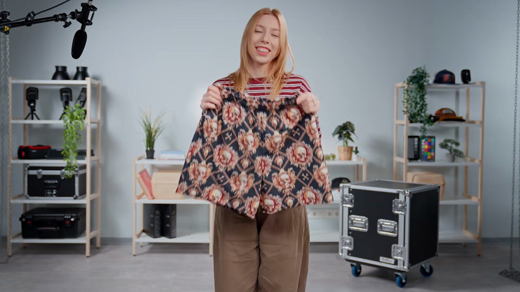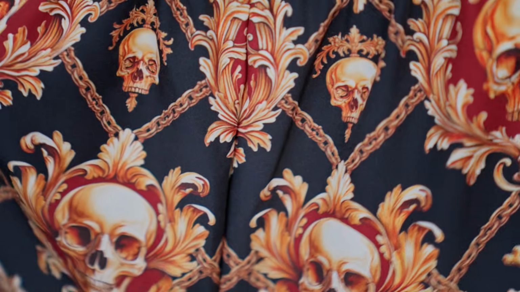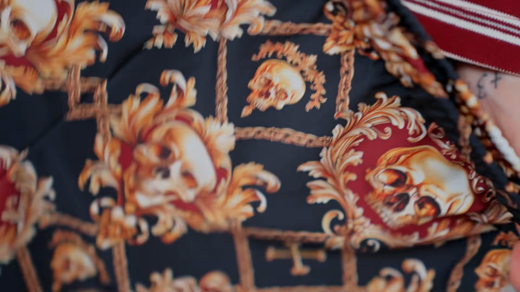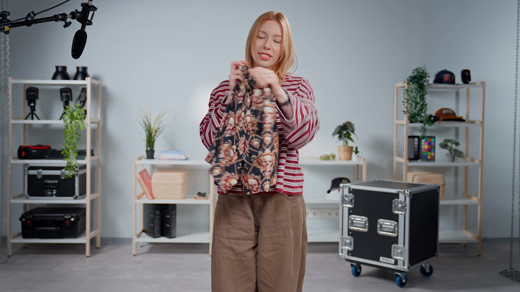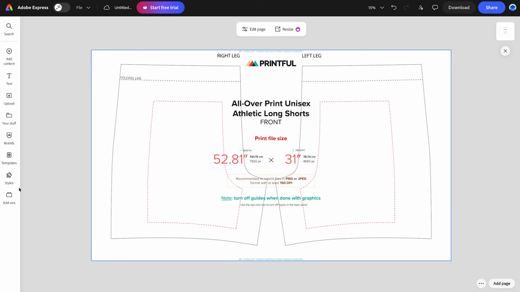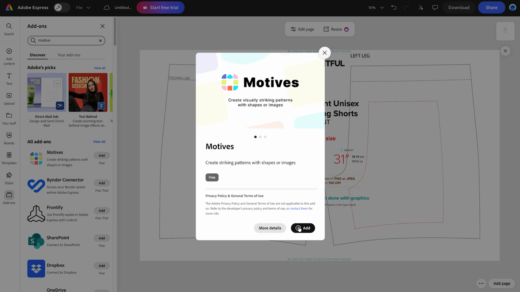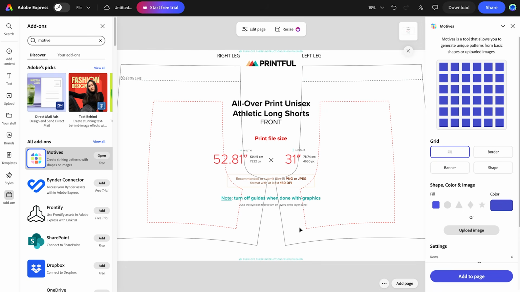For this design, I'm going with a dark Baroque skeleton style, the kind of aesthetic that speaks to goth and alternative communities. Black background, gold Baroque ornaments. Dramatic and unapologetically dark. I found this ready-to-use skull pattern on Adobe Stock that works perfectly here, but I won't upload it just yet. In Adobe Express, you can go to Add-ons and add a tool called Motive. Motive lets you generate seamless patterns from shapes or uploaded images, which is exactly what we need.